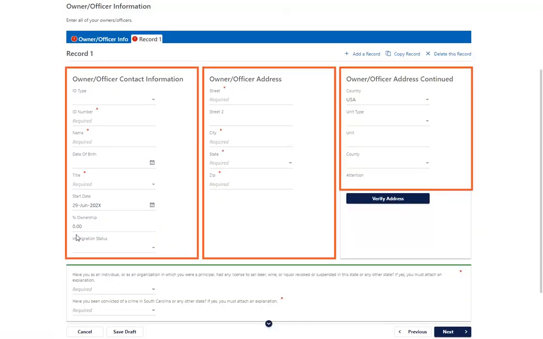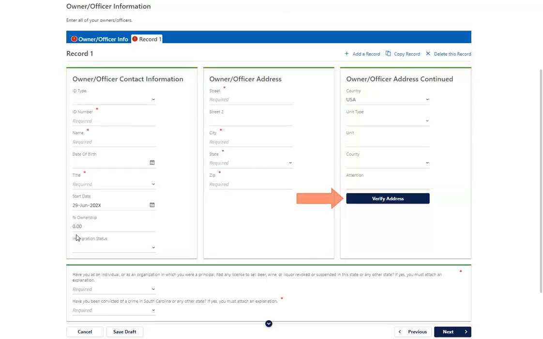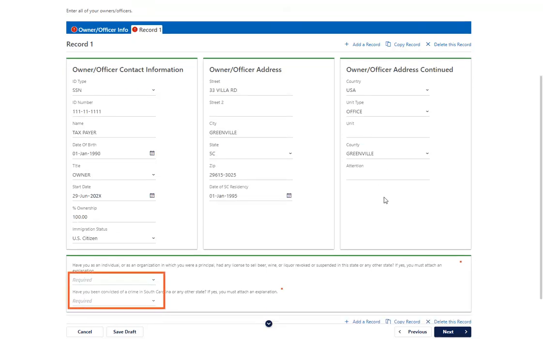Fill out the owner-officer info in the 3 panels listed. Be sure to click the Verify Address link to verify the owner's address. Use the drop-down menus to answer the questions at the bottom of the form. If you would like to add another owner, click the Add a Record link at the top. You can also copy this record or delete this record using those links. Once you're finished, click Next.